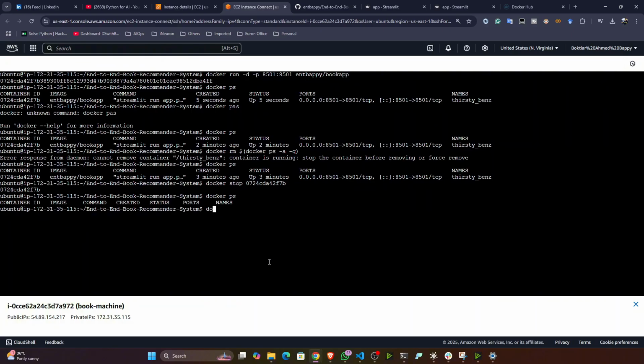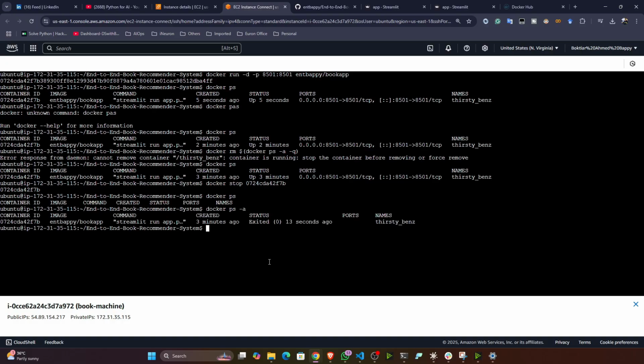But if I show you docker ps -a, still this container is present. Okay, it is created, but if I want to delete it, I can execute this command, docker rm. Okay, now it will delete the container. Now if I again show you docker ps -a, now see there is no container. Okay, so these are some docker commands.